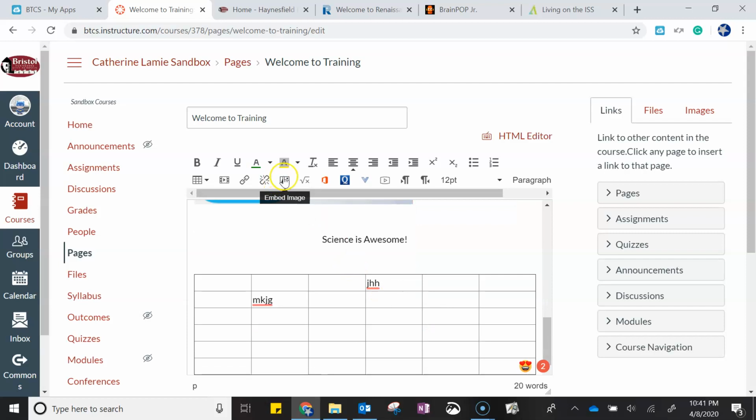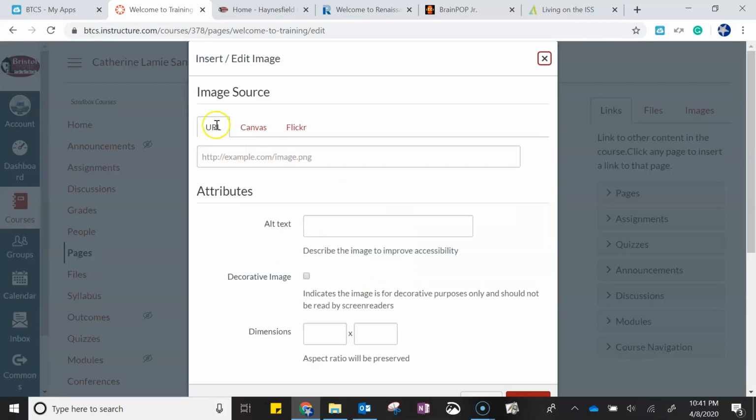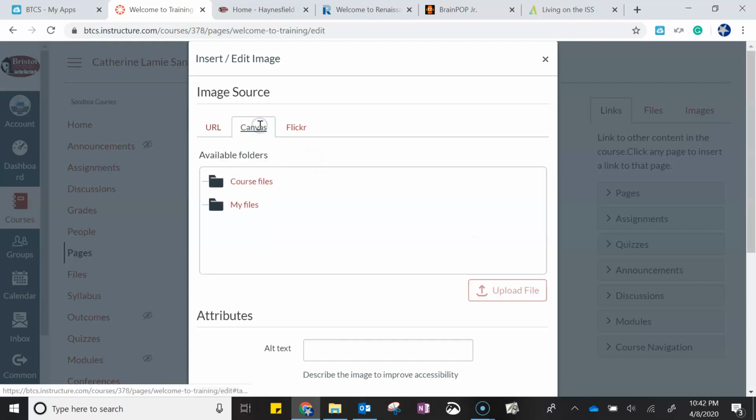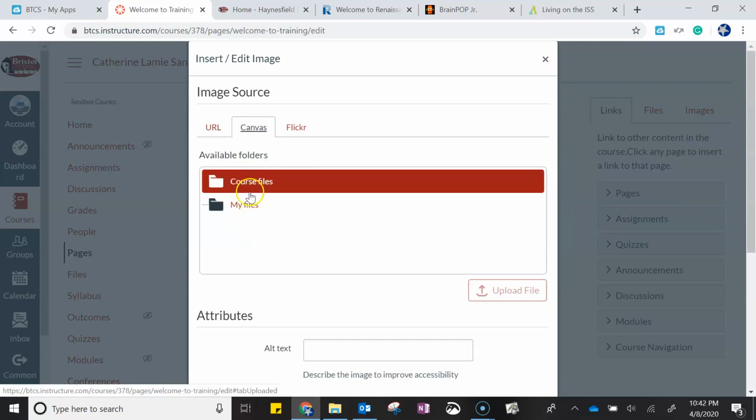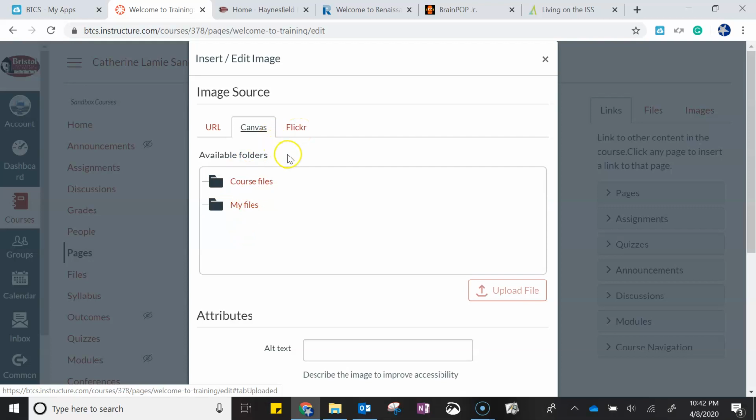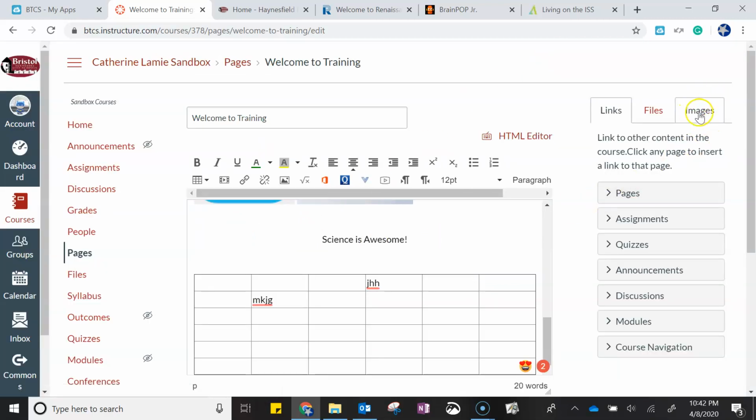If I want to add an image into the page, I can go out and find a URL for that image. I can look for something that I already have here in Canvas. I can go out to Flickr. I don't tend to use that one. An easier way to do that, though, is to use your images from over here. I find that's just an easier way to do that than looking through that.